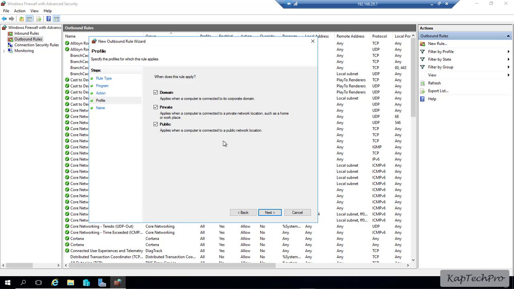So guys, in profile, we have to specify the profile for which the rule applies. So we have the domain option, private and public. If we select the domain option, it will apply when a computer is connected to a specific domain. The second option is private, so it will only apply when we are on a private network such as our home or workspace. The public option will apply only when our computer is connected to a public network. So we'll select all three. Now we'll click on next.